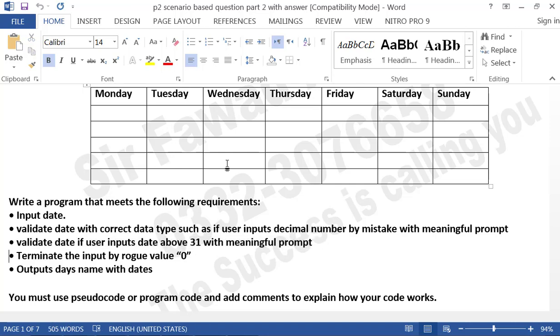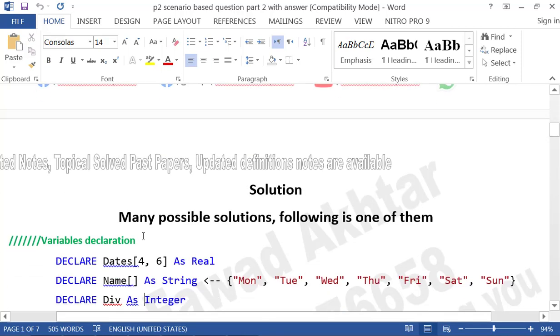Third is to terminate the program, when you have finished entering the dates, like if the month is of 30 days or 31 days. How do we terminate the program? By entering the rogue value. And what is the rogue value? It is 0. Then we have to output the day names with the dates. I hope you understood the question. Now let's jump to the solution.